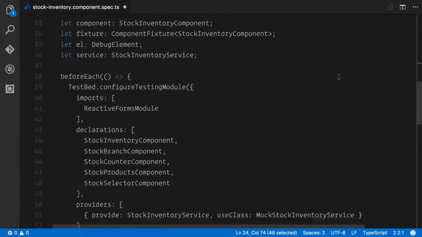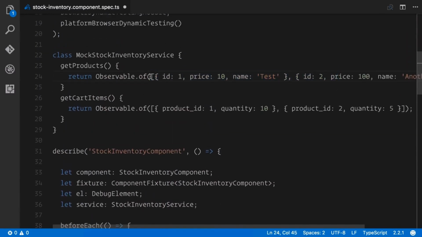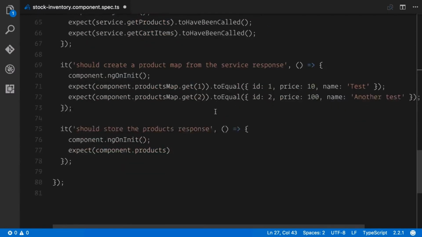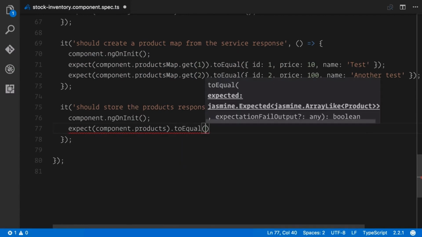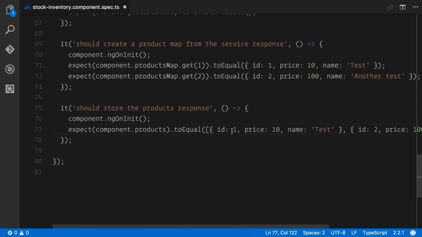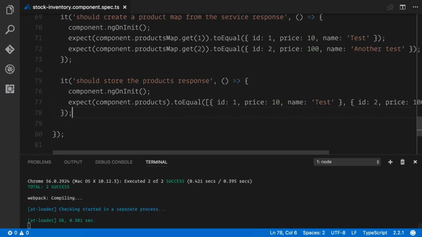For simplicity, we can just copy this value, and we're going to use it in the expect inside our test below. So we're going to do toEqual, and we can simply paste in those values to make sure that our test is actually equaling that array of products. Now we'll save this out while we open up the terminal just to make sure everything is working correctly.